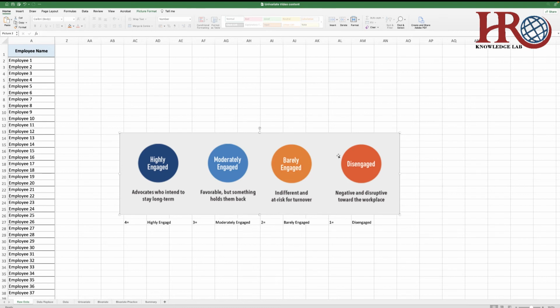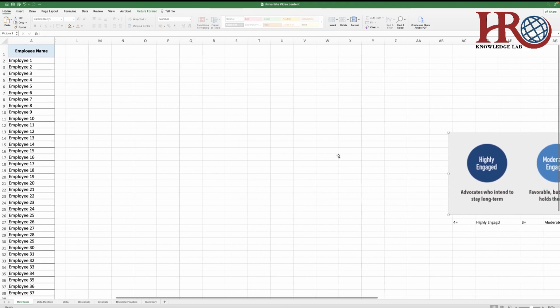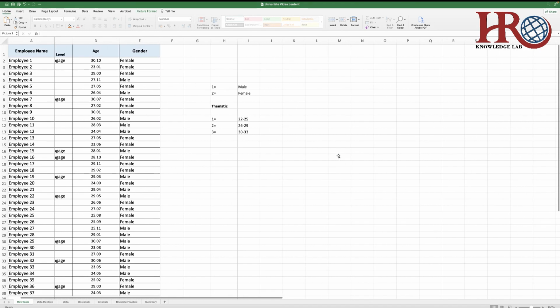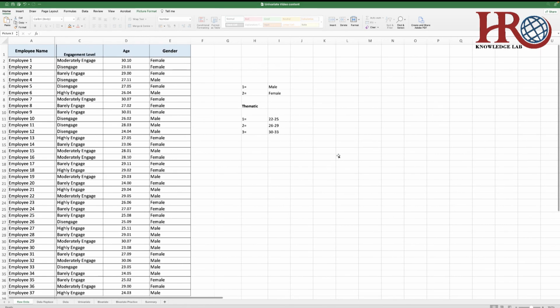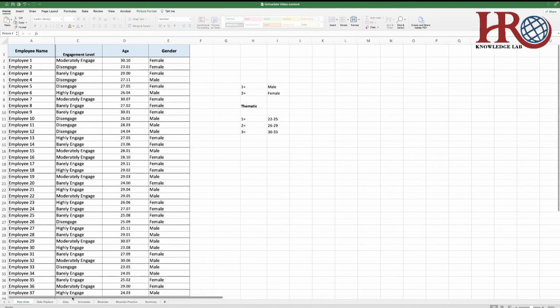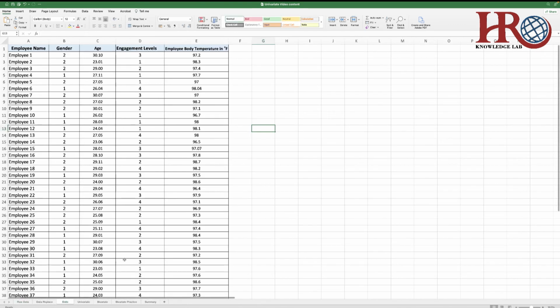The way we have replaced the gender data, similarly we can replace the engagement data and we can get the numeric form. I can show you here. See, here the data looks completely numeric, prepared for further quantitative analysis. The engagement label, the gender, all are in numbers.